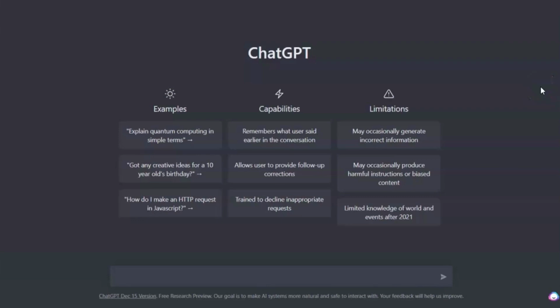Hi, have you ever wondered what the best AI tool is to write a blog? If you've actually asked yourself that question, I'll definitely provide you some value today and show you how you can do that.